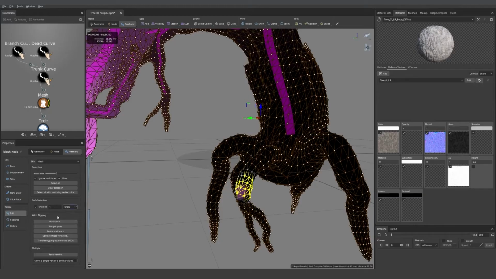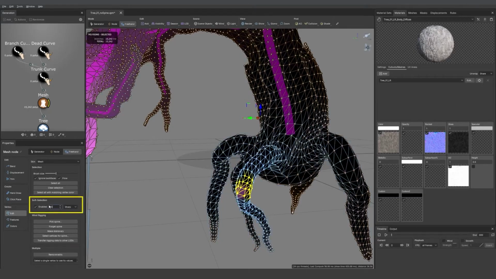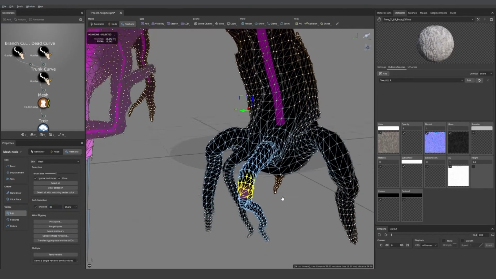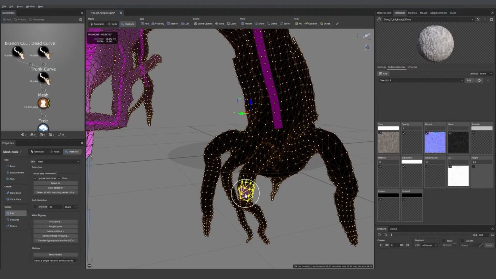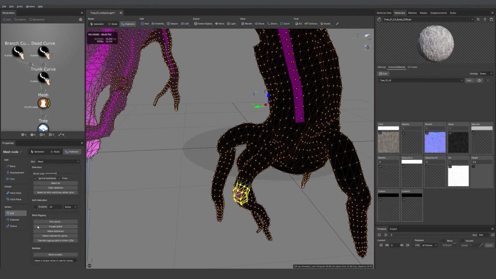So we have a few options from the propagation. Let me just make it bigger. So you see everything that is in baby blue is soft selected. I'm going to remove it because I don't need it for now. I just need to select those little vertices.